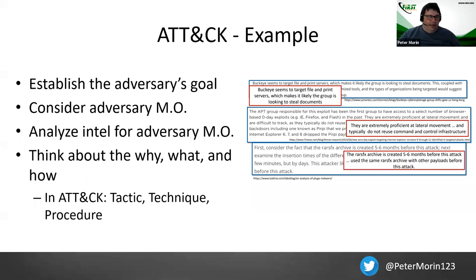And then the other thing to look at is to really consider the adversary's MO, like think about the why, what, and how at the end of the day. Here's just an example from Lastline. You could see here, Buckeye seems to target file and print servers, which makes it likely the group is looking to steal documents. Here's another one. They're extremely proficient at lateral movement and typically do not reuse command and control infrastructure. And then the last one, the RAR SFX archive is created 5 to 6 months before this attack. They use the same RAR SFX archive and other payloads before this attack.